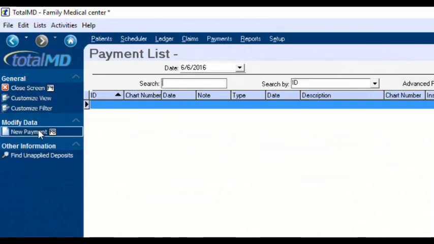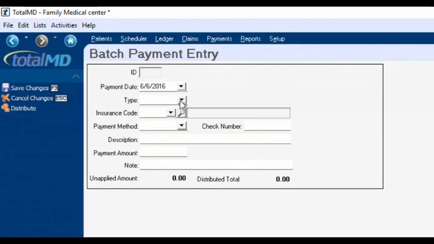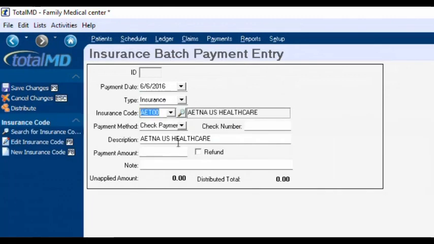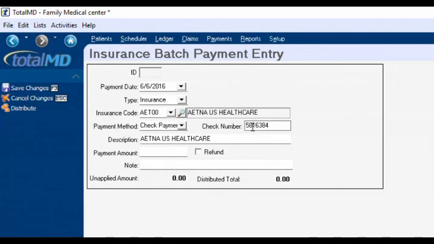We click New Payments over here on the left-hand side, and a window will come up where we can tell if it's a patient or an insurance. In our case, we're going to do insurance, what the insurance was, what the check number is, and how much they paid. Now, this payment amount is going to be what the entire payment was for, not just for a specific person. It could be a payment that came in for 2 people to 300 different people. We're going to put in the total check amount, and then we're going to distribute.